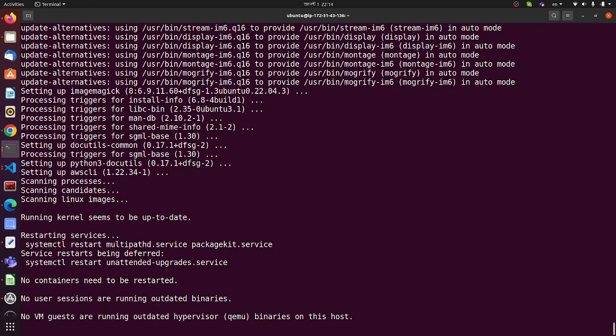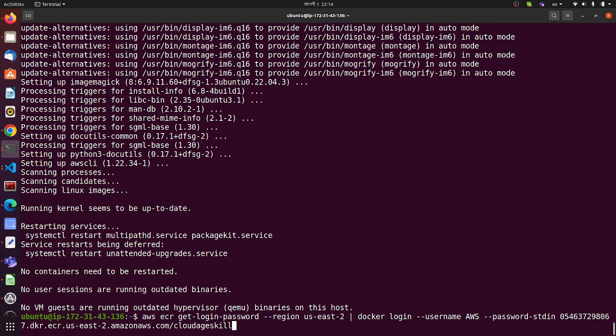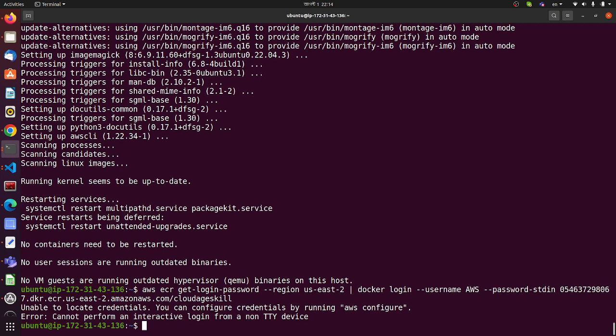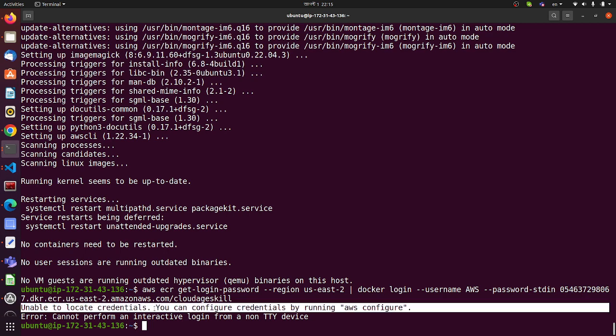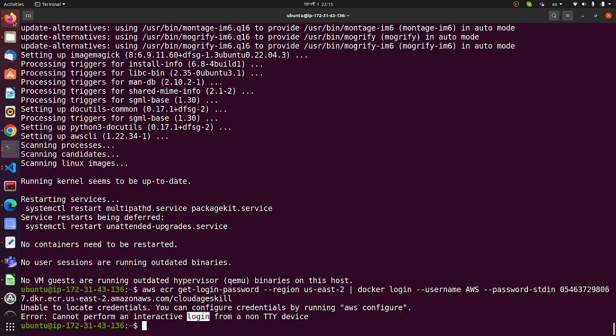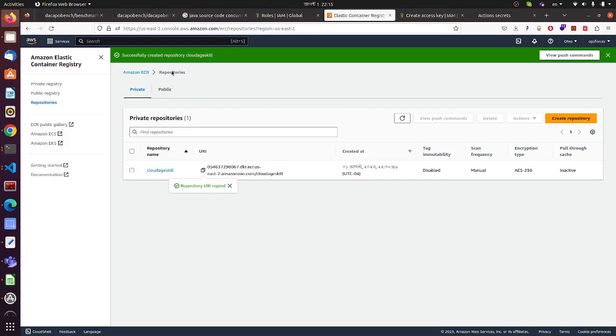Click enter or hit enter. Yeah, it's done. Let's again do this. Okay, so it's showing that unable to locate credential because we have not attached the role. So we need to attach the role to ECR.